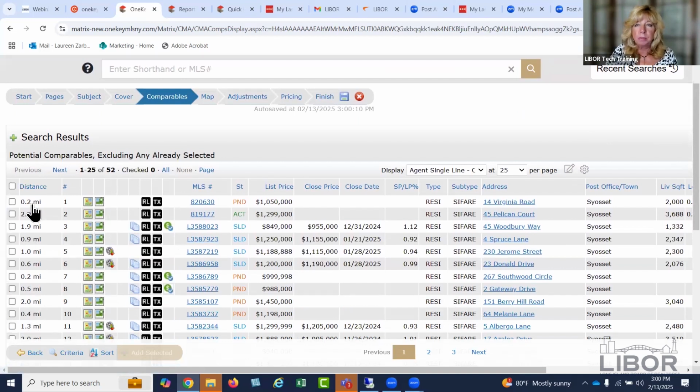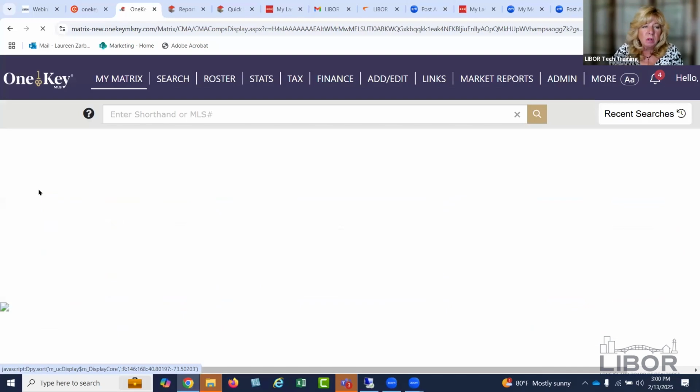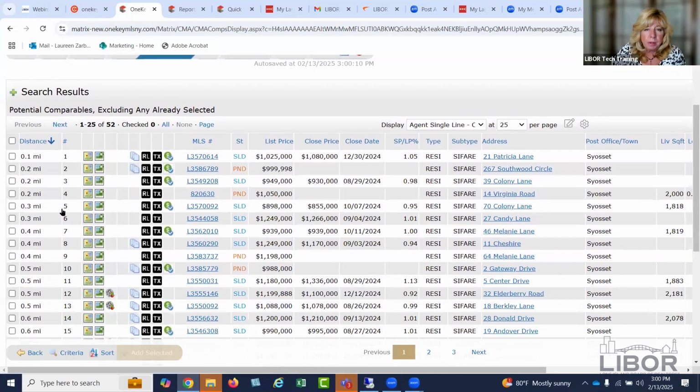You're getting distance from the subject property. And I usually sort this. So with the finger, you're going to click on that. So I get the closest houses to my property. And here is one that's really, really close on here. So I want to pick that.